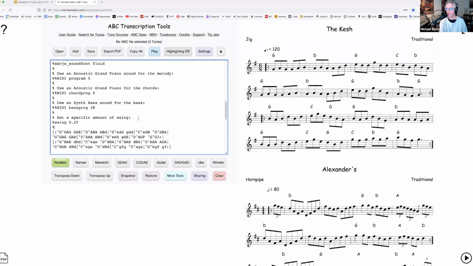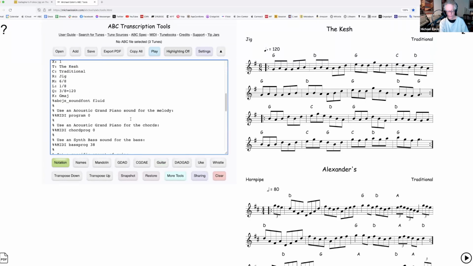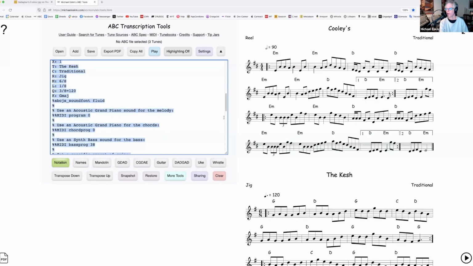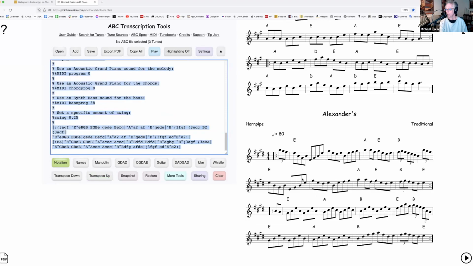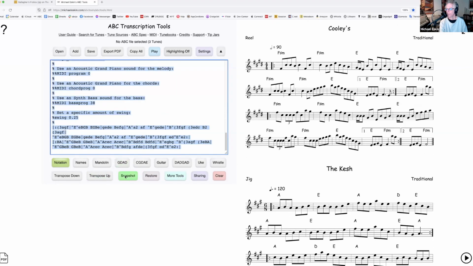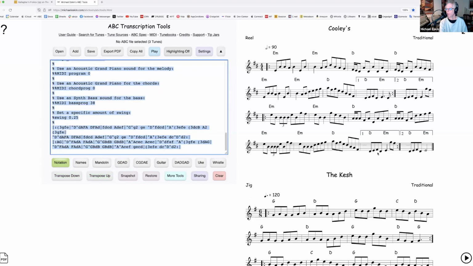If you want to transpose the entire tune book, you can just do a select all, and then transpose the whole thing. Okay, so now everything's up 2 steps, take it down 2 steps. Okay. Very, very easy to do.